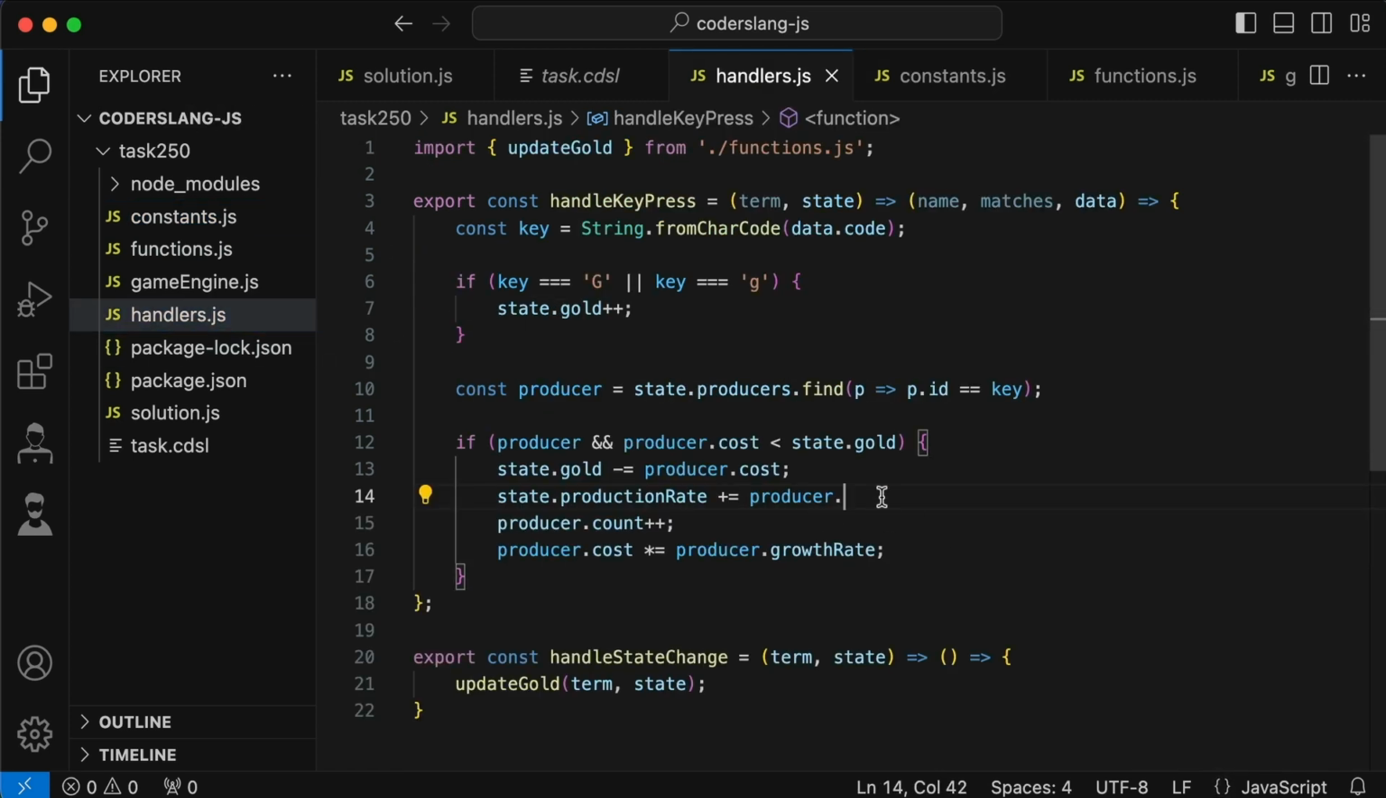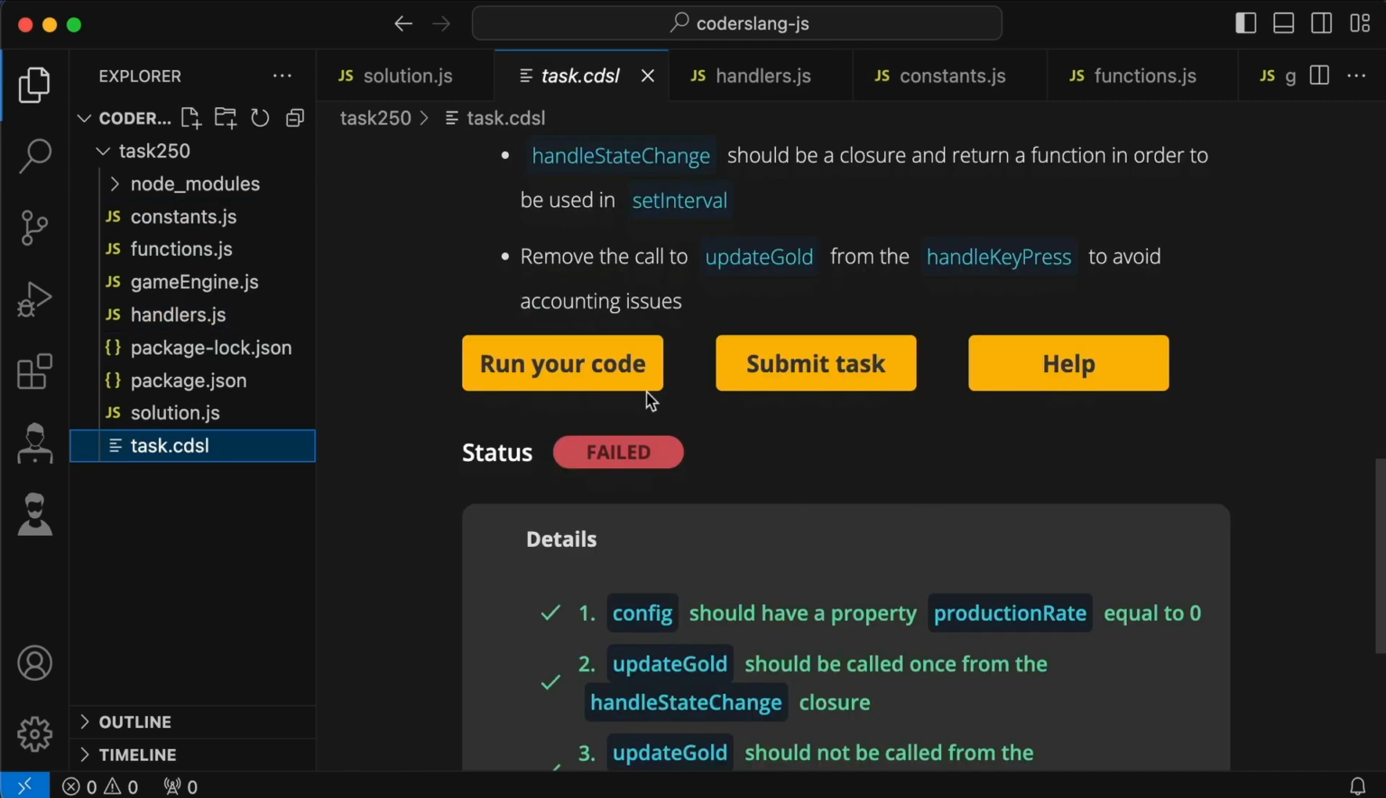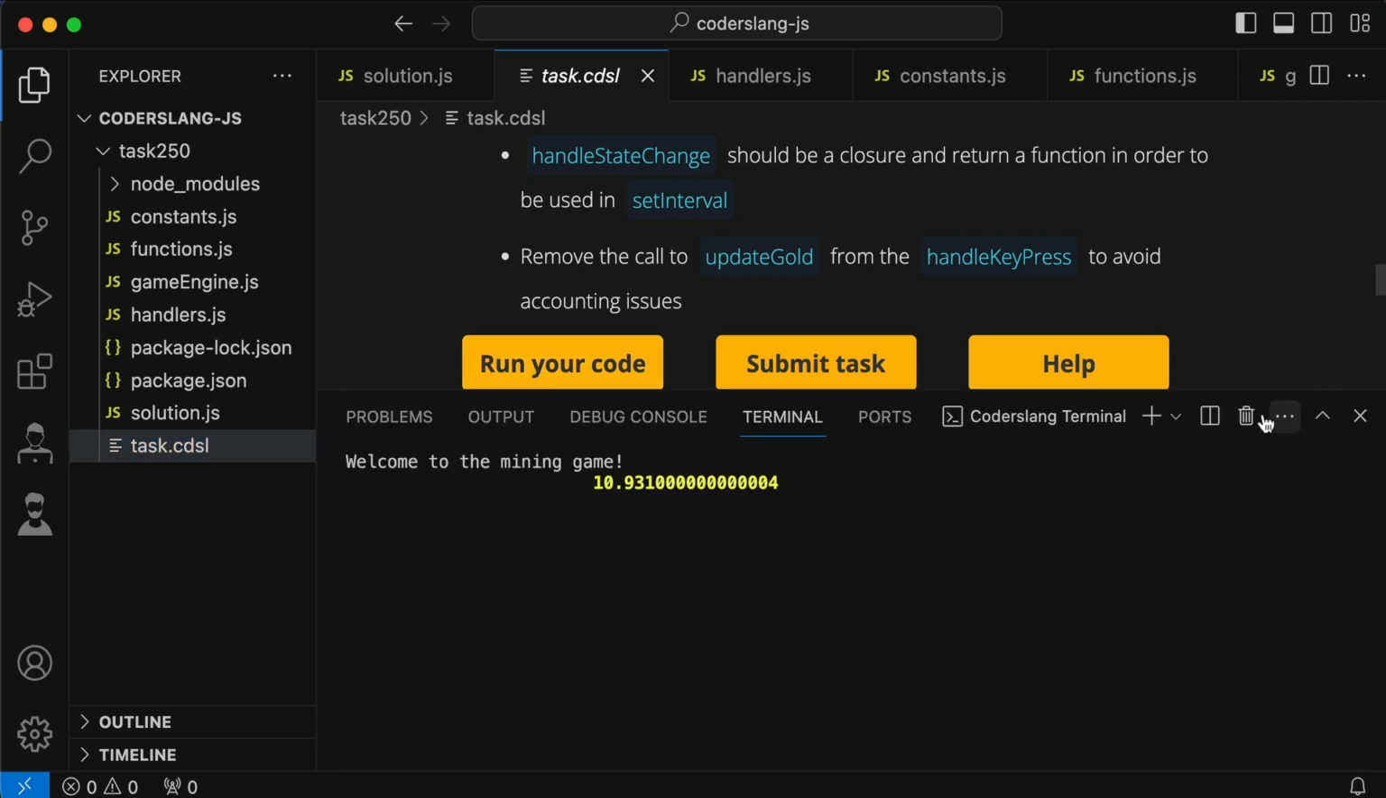Oh, actually, if I run the code right now, if I rerun the code, I should be able to mine this gold automatically. Click G a few times, and now I'm buying first producer by clicking 1. Clicked 1. Great. They're mining gold for me. I could sit back and relax. Maybe buy another producer. It works. Great.